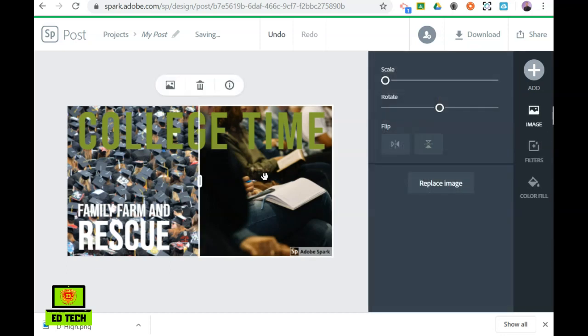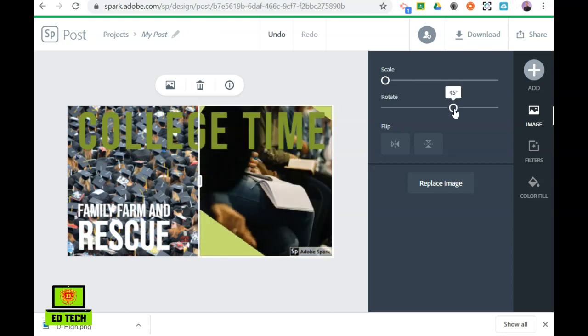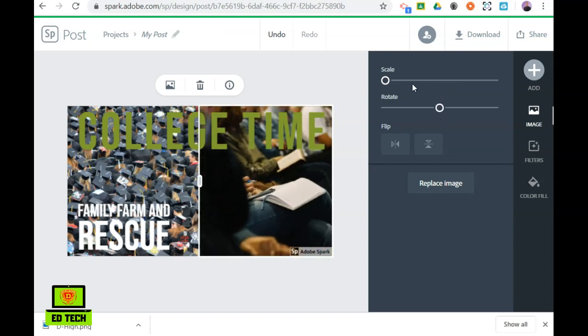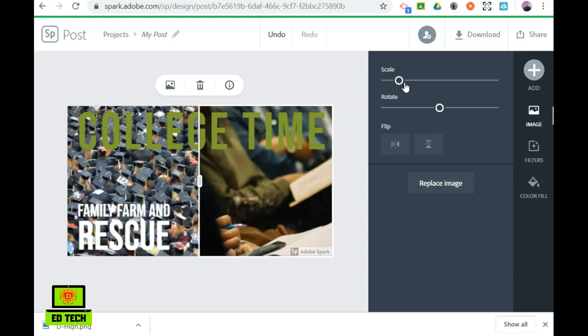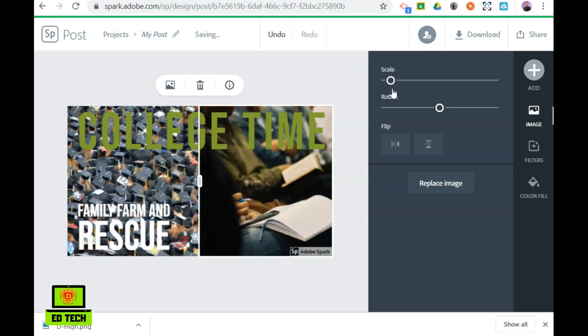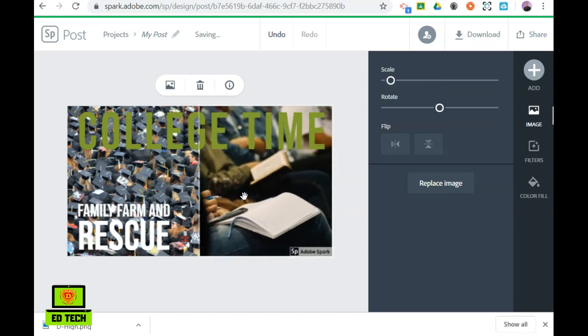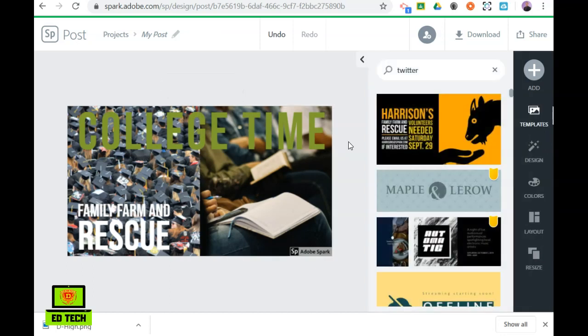What I do like about this is when you re-click your image like this, notice over here it changes. So I can rotate it, I can take it back to 0, or I can scale in, right? I can zoom in like crazy, and then when I zoom in, I can move it around to where I want. So I can manipulate the picture.